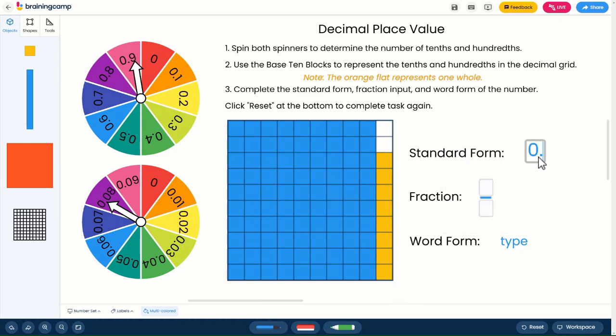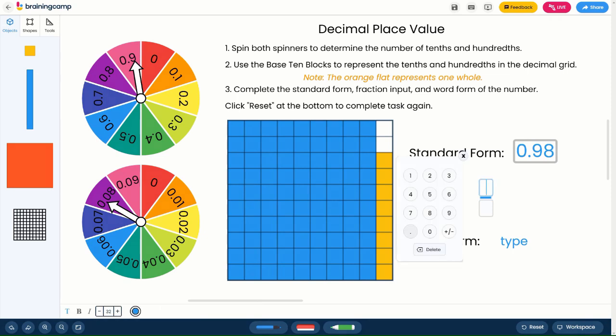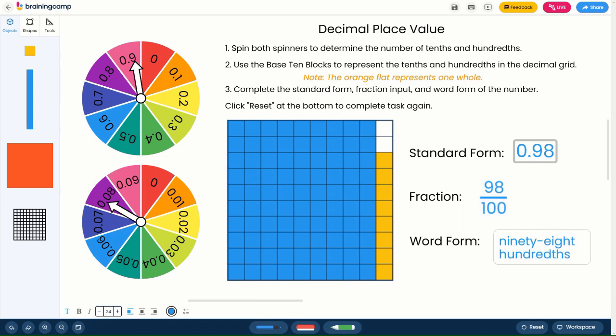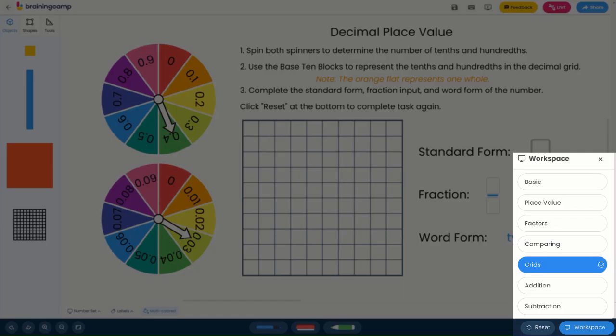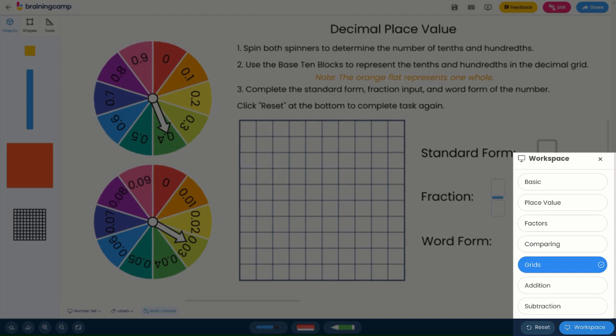Hopefully, students will make connections when they realize the standard form, fraction, and word form all read 98/100ths. This was obviously a very quick task. If you're using this as a teaching tool and would like to try another example with your students, click the Reset button. This will restore the share code to its original state. We will talk all about the amazing workspaces later, but to choose this one, select Grids from the Workspace menu.